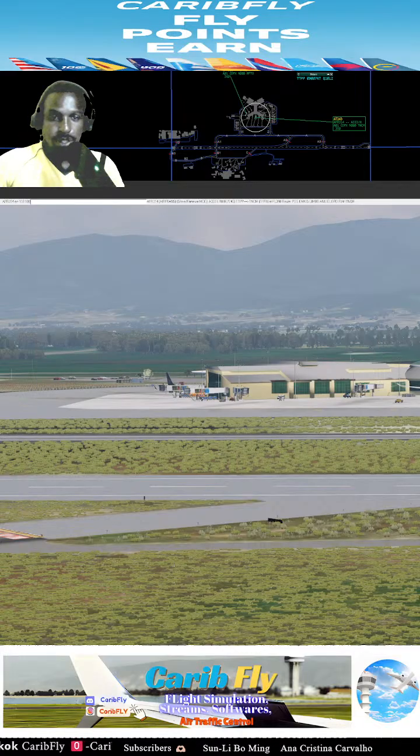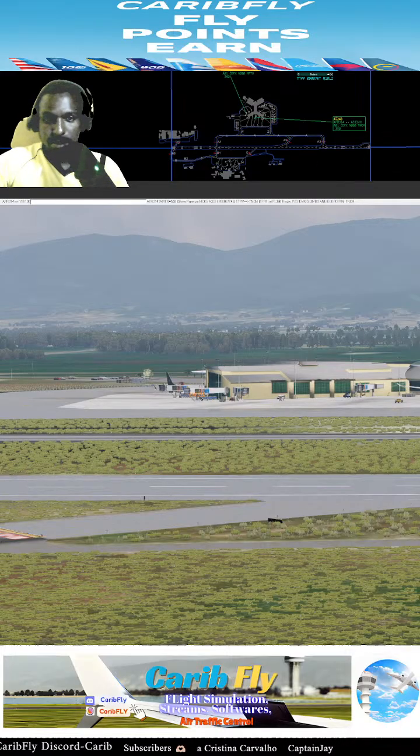Tower, Air France 314 is ready whenever. Air France 314, push and start approved, facing west. Alright, thanks, push and start approved, face west, Air France 314 heavy.